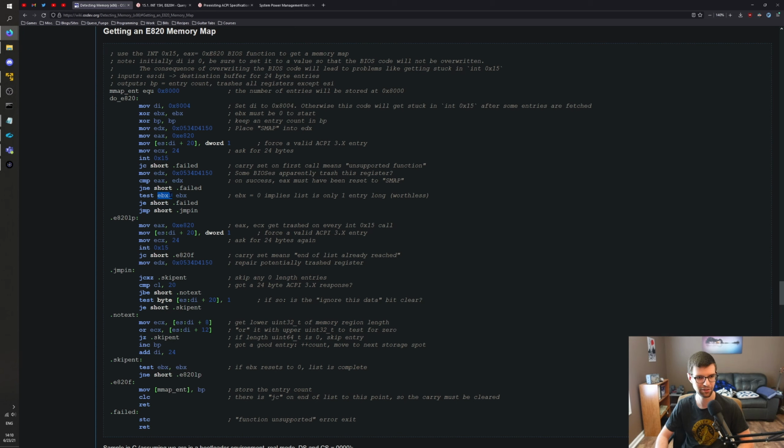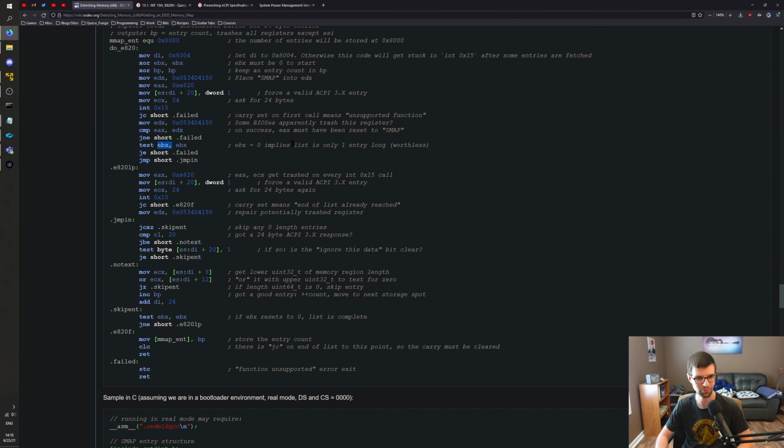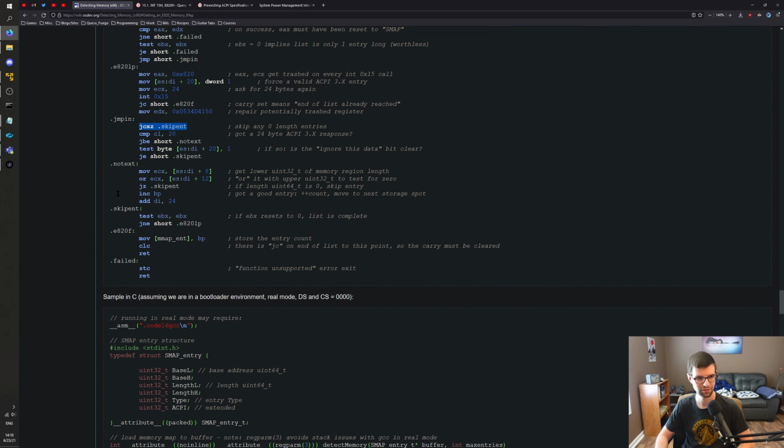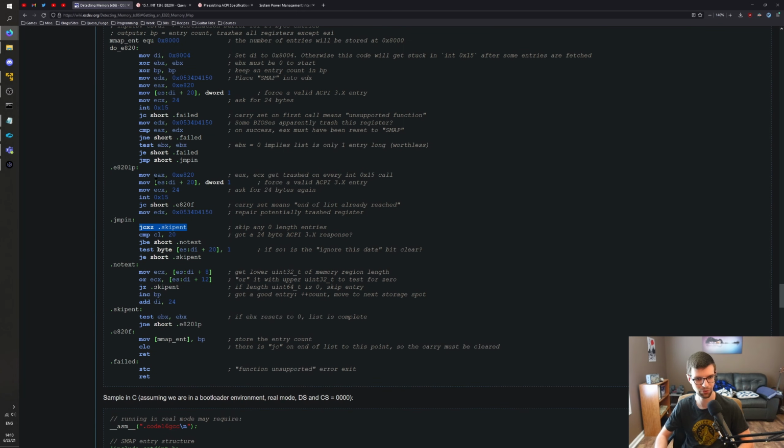If EBX is 0 at this point, then there weren't any entries to read. We had some other error, or there's only one entry. Otherwise, we have a valid entry. We're just resetting and getting the next one. If the length is 0 in the entry, then there's probably no useful info in there. ECX is set with the actual length. So if that's 0, there's not really a good valid entry.